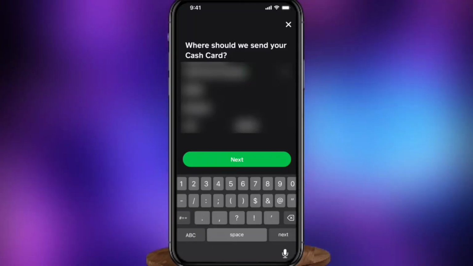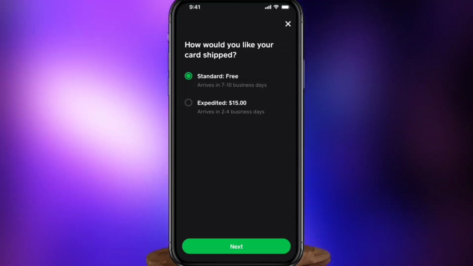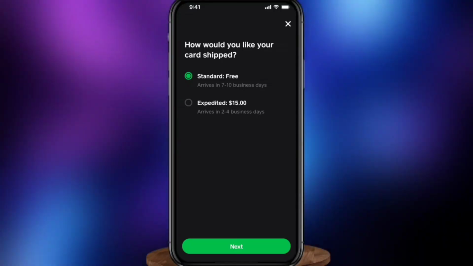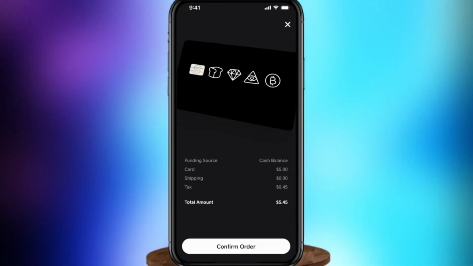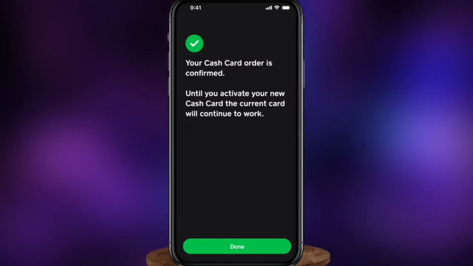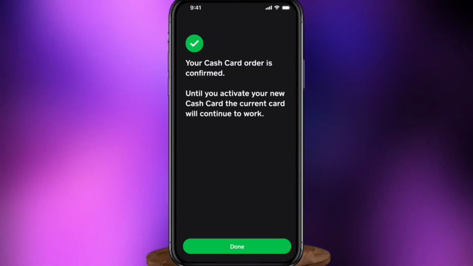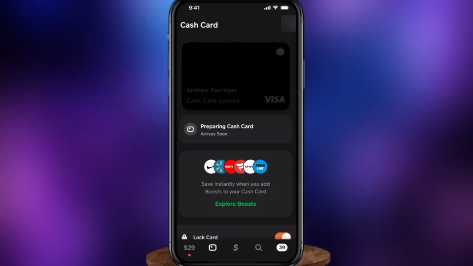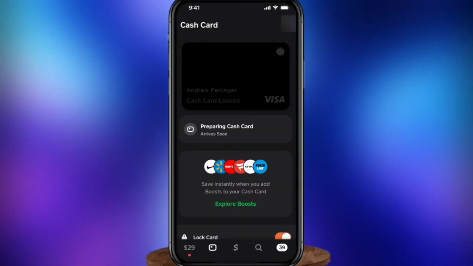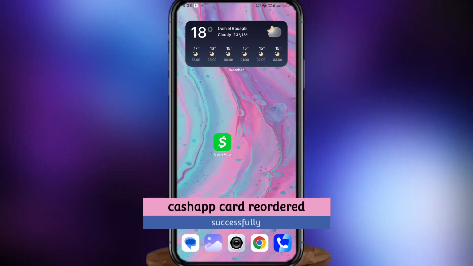Now right here, confirm your address and then tap on next. In this screen, choose the shipping method. And after that, you'll be taken to the screen where you need to confirm the card order. You tap right here. It will tell you that the order is confirmed. Now in the card screen, you get a new category, preparing Cash Card, for you to basically follow up with the process of making the card.